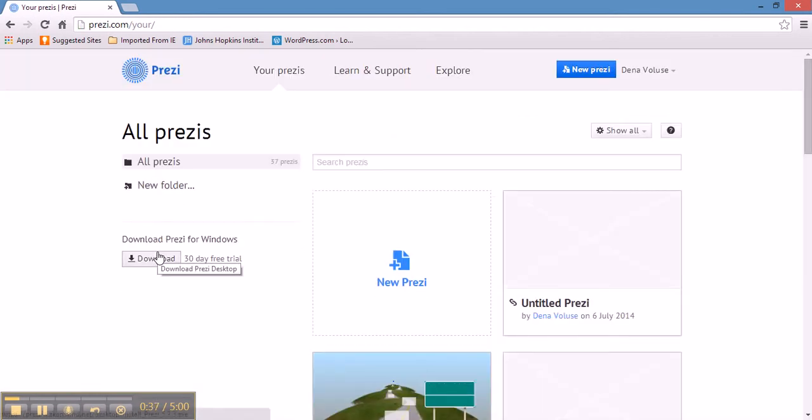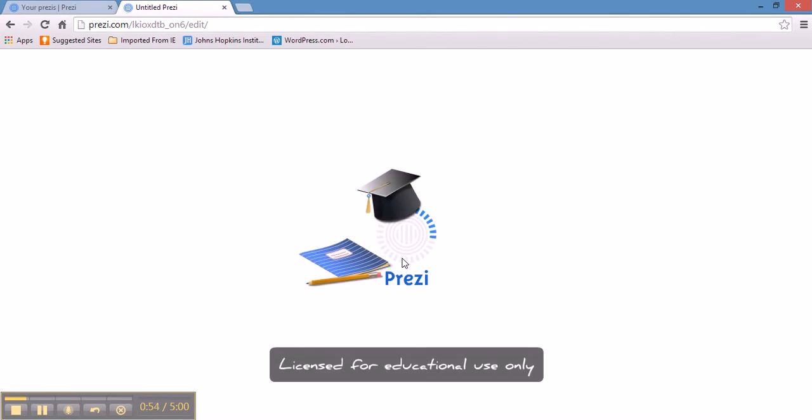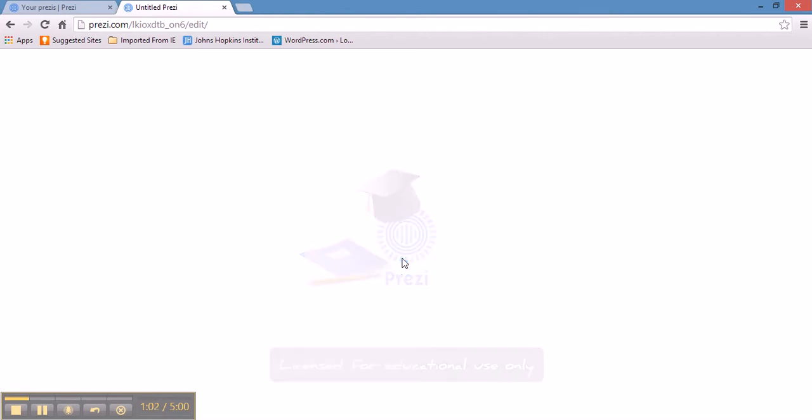And then I'm going to get to the area where I have my Prezis, but if I haven't created any yet, there'll just be a box that says new Prezi here, or you can click on new Prezi at the top to start your Prezi. So it'll load, and then just like before, all of those templates will pop up.